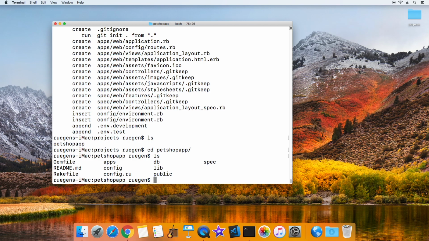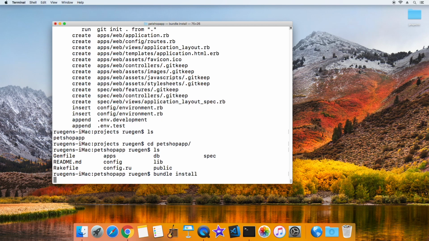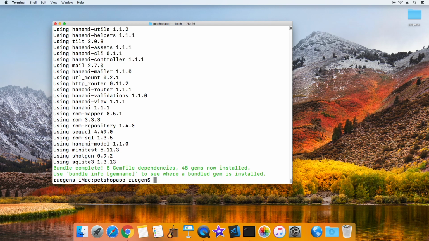Now, to get that up and running, we do have to do a couple of things. So I have to install all the required gems. So bundle install. And that's going to go on the internet and get all the required gems for this app to work. And then once that's done, you can do bundle exec hanami server.